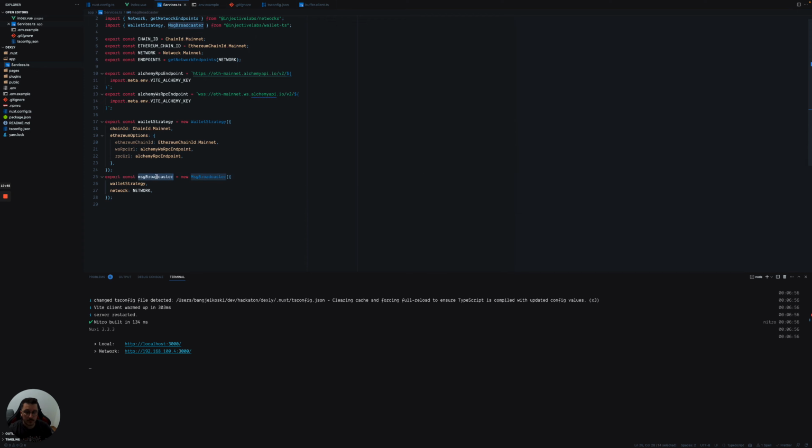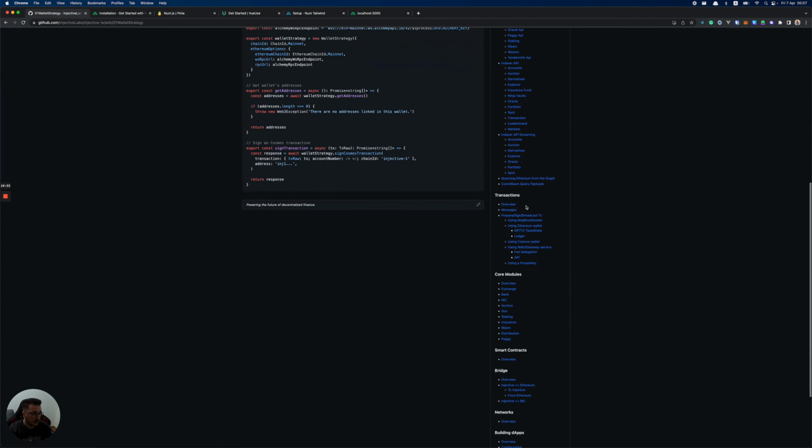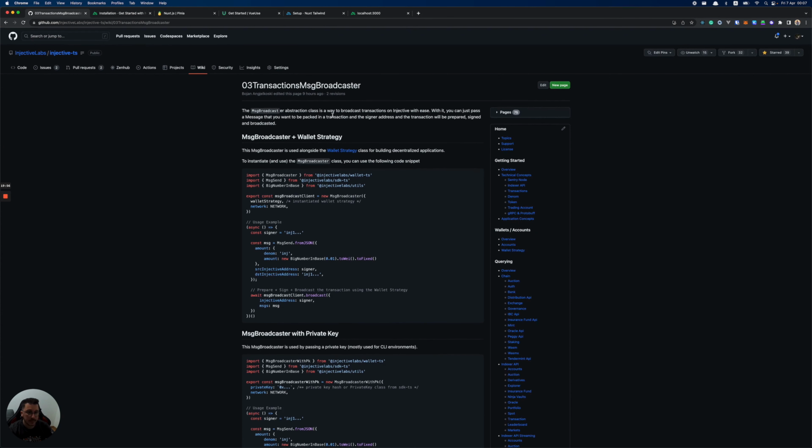And what can we do with the message broadcaster? We can also open the Injective TS wiki, find the message broadcaster, and what it does behind the scenes is just a class to prepare, sign, and broadcast transactions using the wallet strategy. So if on the wallet strategy you select Keplr, then the message broadcaster will use Keplr to prepare the message, sign it, and then broadcast it to Injective. This is just a convenient way for you to broadcast transactions without the need to know the underlying logic of how to prepare them, how to sign them, and broadcast them. So this is just done, as you can see here, with just one simple API call.